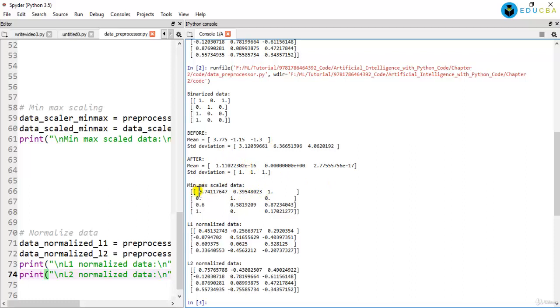Next, this is the min-max scaled data, and the last process was normalized data. That is the L1 normalized data, and that is the L2 normalized data. So these are the outputs, and we have applied all four pre-processing processes to our data, and we always use these processes in our algorithms. So that's it.